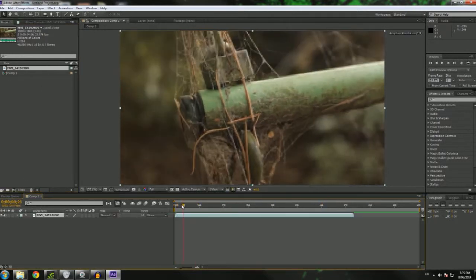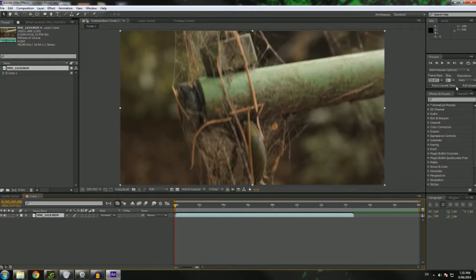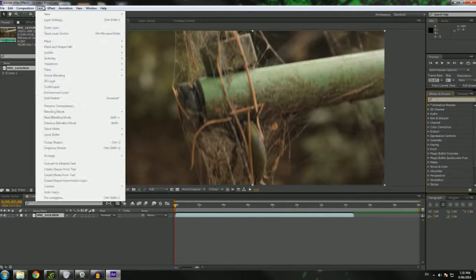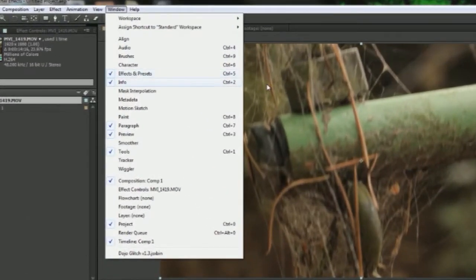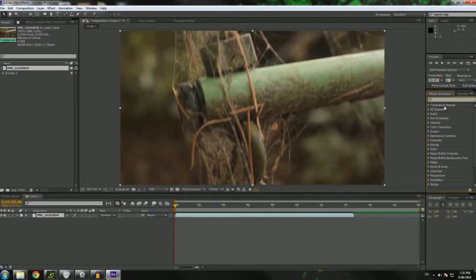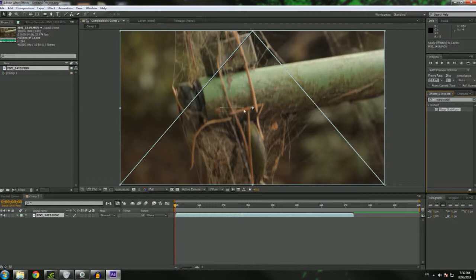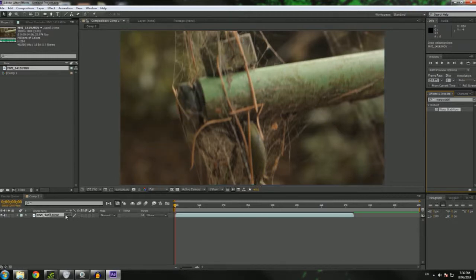So notice it's pretty shaky, as you hopefully will have already seen. And all you need to do is bring up this Effects and Presets tab. If it's not there, go to your Window tab and make sure this one's ticked. And if it's ticked, it'll be there somewhere on this window. And you go Warp Stabilizer. There you go. So just click on it and drag it either onto your layer in your preview window or onto your timeline on the layer.